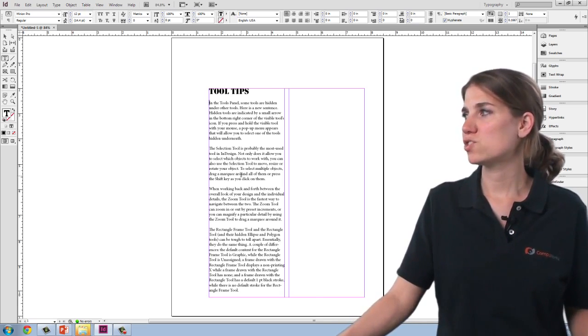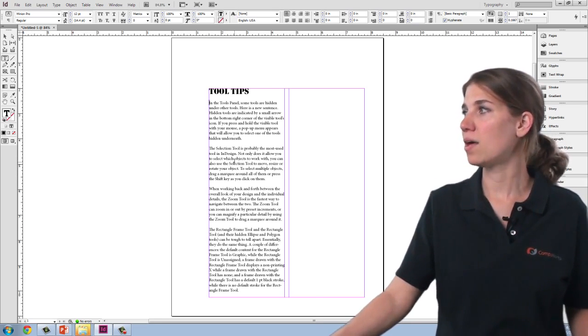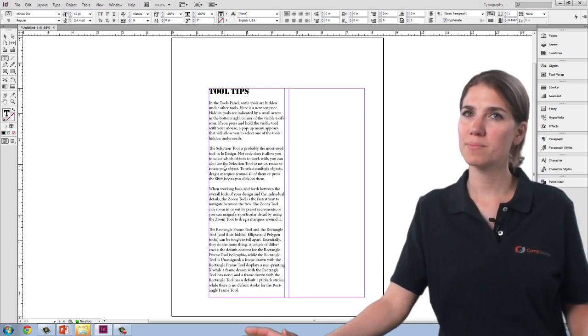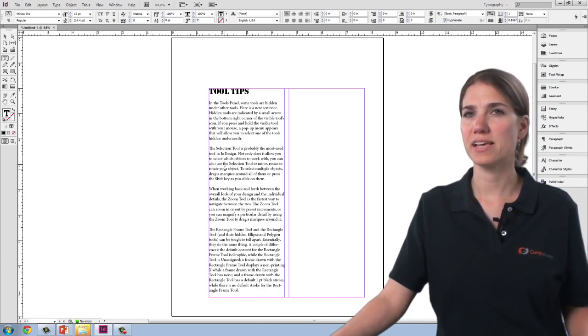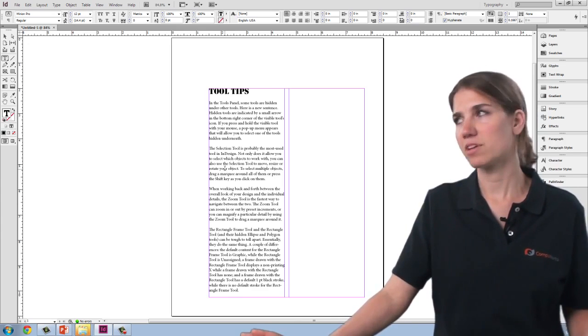A 12-point font is usually a little bit large for reading, but often for web documents, fonts appear a little smaller online, so you may want to go with a 12 or a 14 size font if you're producing something for the web.